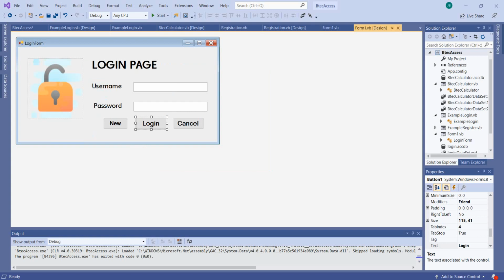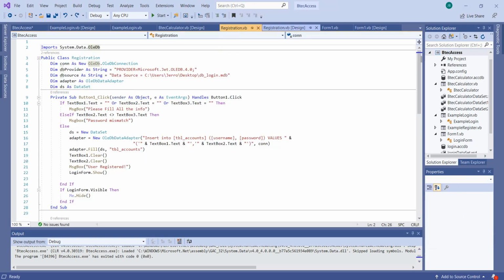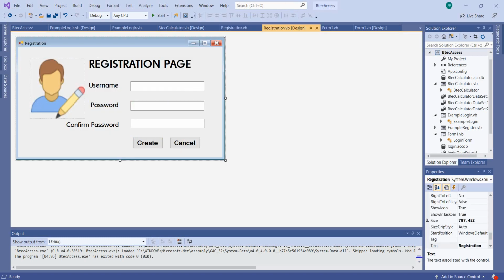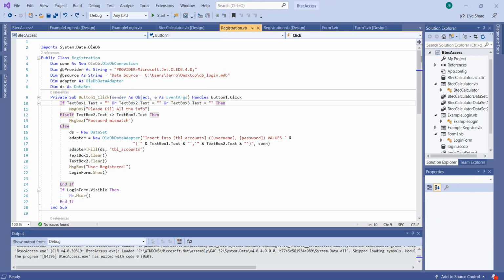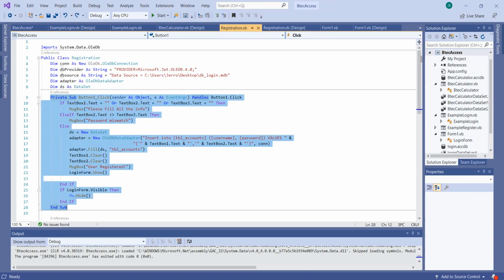Oh, I just remembered that we haven't done the registration page. It's not so different, and I'll show you the registration page. The commands are similar, and I'll just show you that real quickly. So let's go to the registration page. For the create button, when you double click on it, you will see from here down to here, these are the commands for the registration button, right? This is the registration form I'm talking about now.